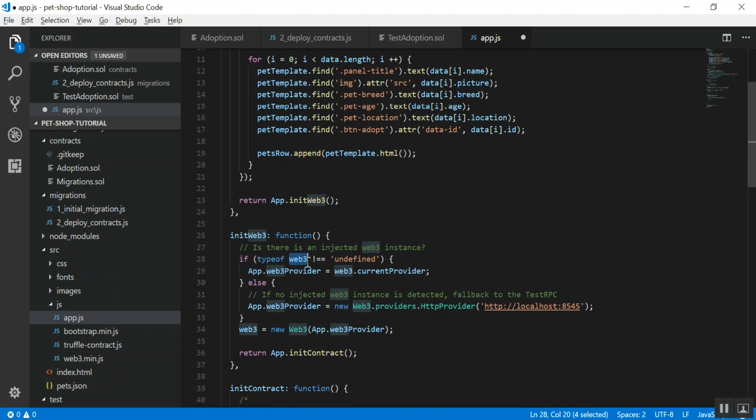And that's the reason we are checking. If it is not undefined, we'll take the current provider, whichever the browser extension gives us. So we'll talk about MetaMask, which is a browser extension. We can paste the URL, talk to your blockchain, and it will automatically inject Web3. And if we don't have anything like that, we will be creating a Web3 instance, which will be connected via this.